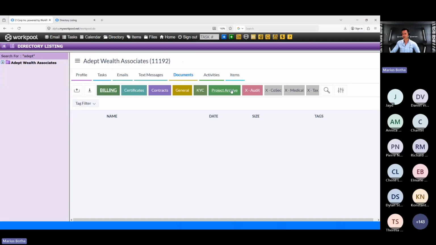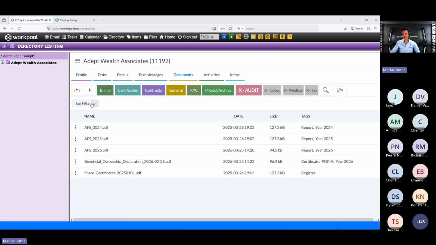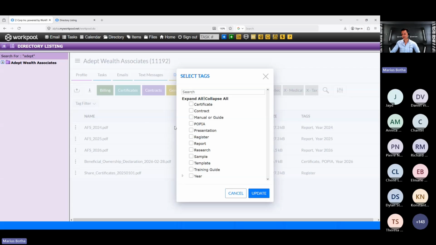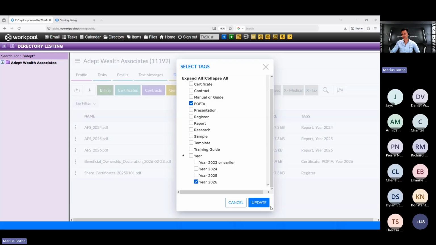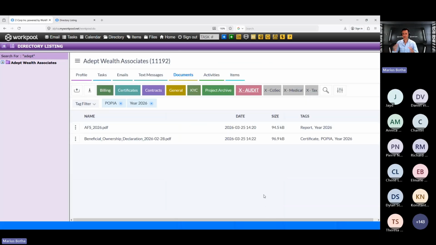And then lastly, there's also a tagging option. So in my example over here, I've only got 5 documents, but let's say you've got 100. You can use the tagging function to very quickly drill down and filter on only the documents that you want to see. So that just helps in reducing the noise quite a bit on these folders.